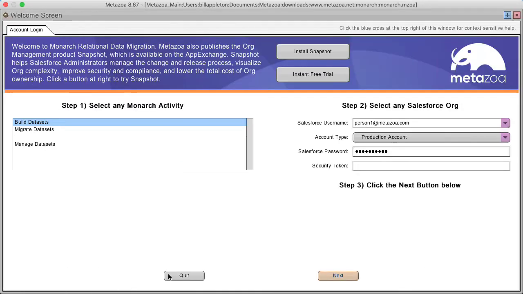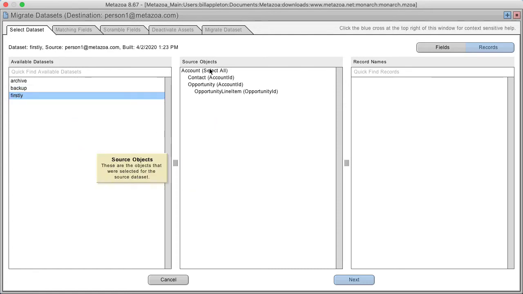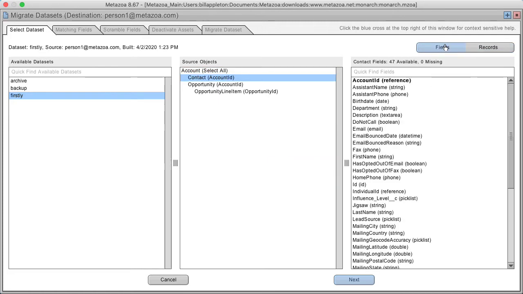All right, now let's look at how to migrate a data set. Select Migrate Datasets at left and select the username for the destination Salesforce org that you want to migrate datasets into over here at right. You'll see a list of all of your available datasets on the left. Select the dataset that you want, and you'll see the object hierarchy, and you can look at the objects by name or by the fields in each object. When you have the dataset that you want, click the Next button.